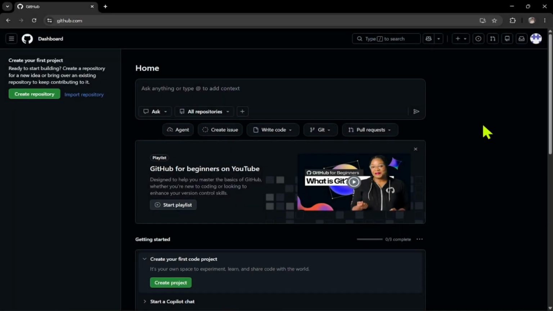Today, I'll show you how to buy GitHub Copilot. GitHub Copilot is an AI coding assistant that helps you write code, explain code, generate suggestions, and work faster inside editors like Visual Studio Code, JetBrains IDEs, Visual Studio, and other supported tools.